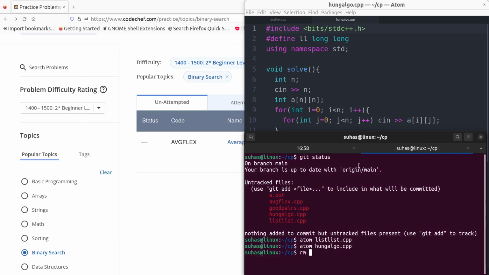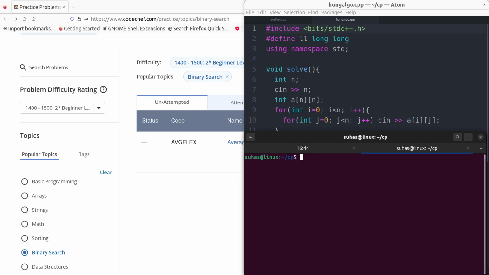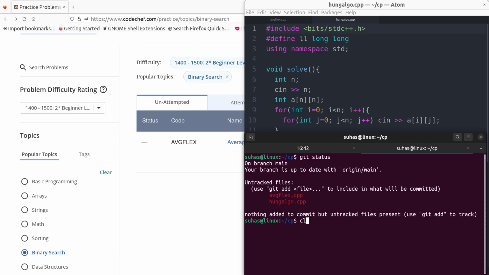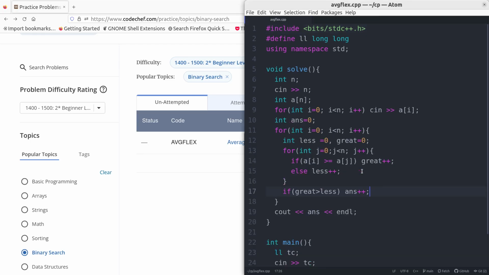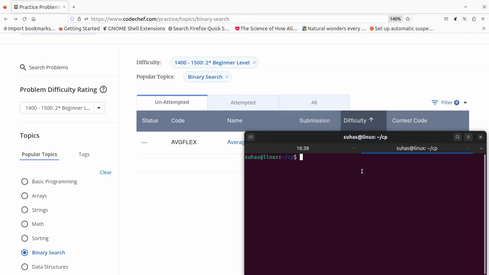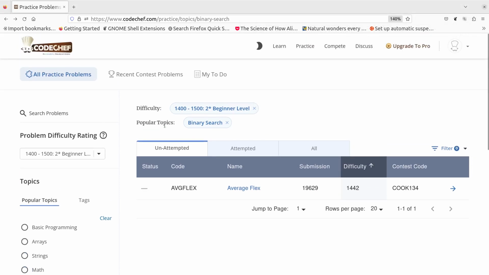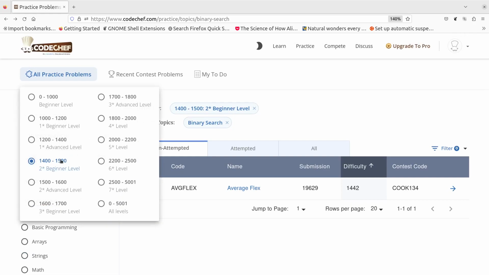So let's just remove the hang algo file and the average flex file. Okay, sorry, good pairs and list of lists. Okay, we have solved 2 questions for today. That's quite good, and it is also because we are going for selective questions in our rate and range.